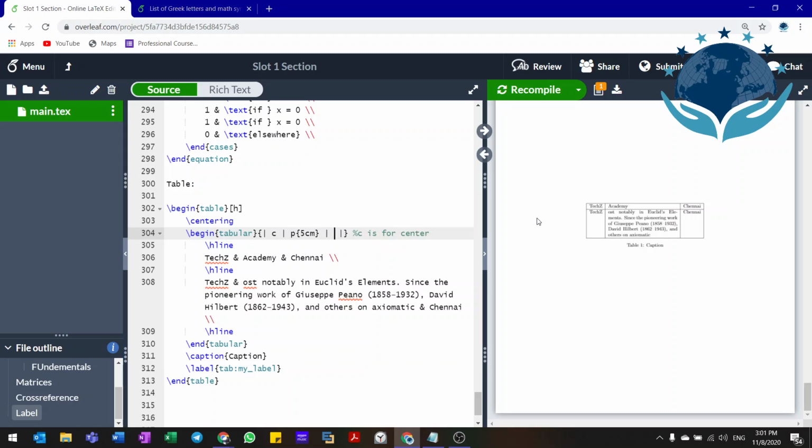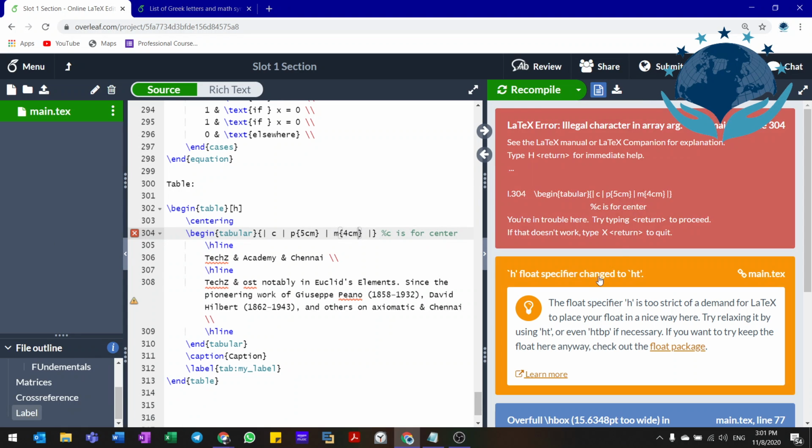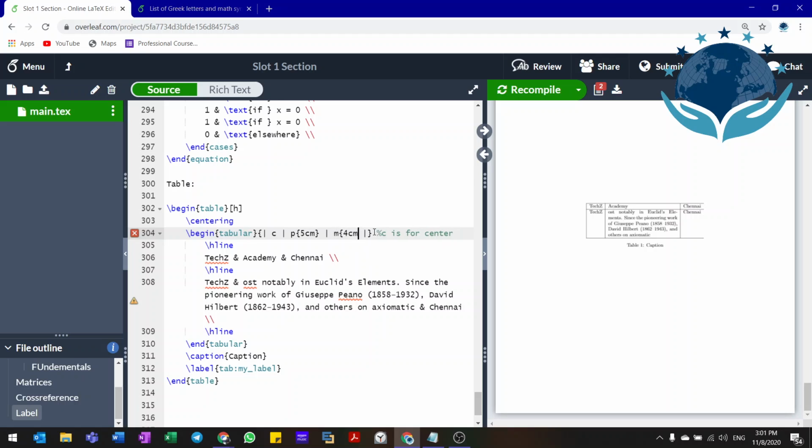If I use M, let's say 4 centimeter, I hope this will be supported. Okay, we need one more additional package for this. I'll talk about that in further detail. Now we have talked about C, P and L also. So now this is how the table has been formed.